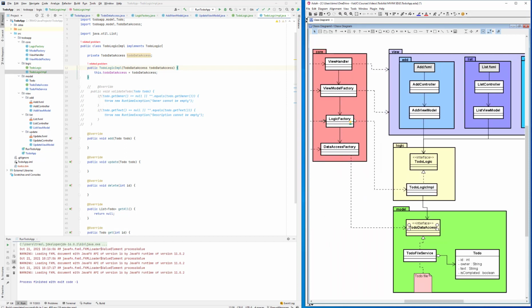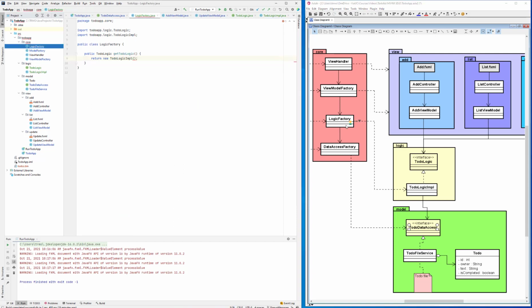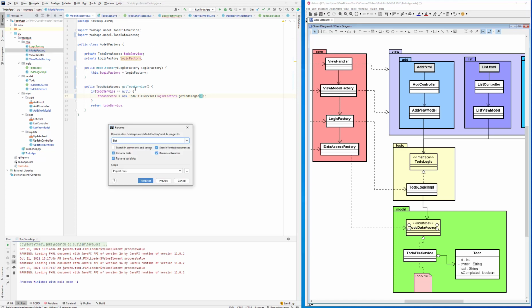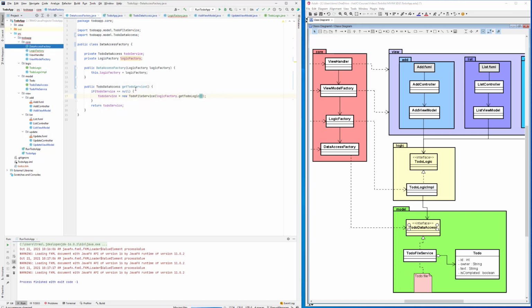I need to put up my factories again correctly, so I have a logic factory. The logic factory should know about a data access factory. So let's rename that. Instead of model factory, call it data access factory. It does not know about the logic factory, and the data access is the bottom one, so it doesn't know about anything. This one doesn't go there.